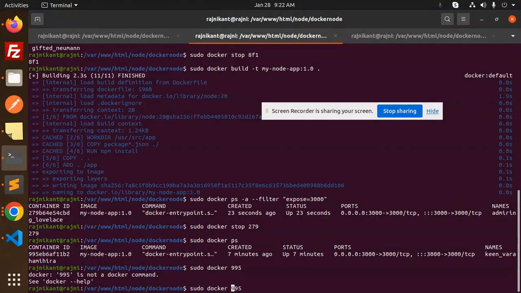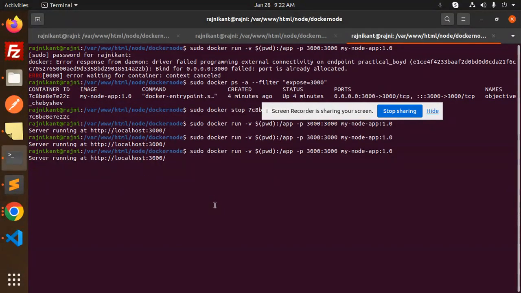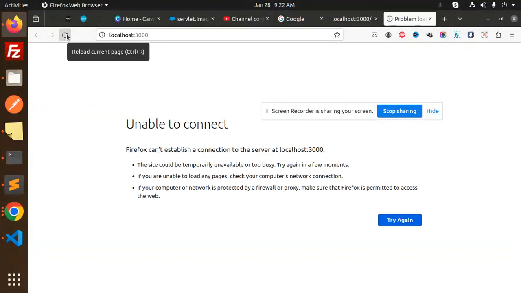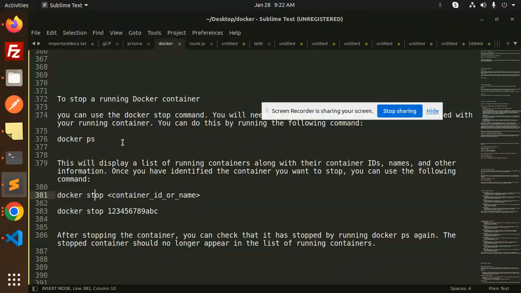Okay, the stop command is missing, so let me add the stop command also. So here you can see, after this it will automatically stop this. You can see it stopped, and that means this is working fine, and here you can see this is not working anymore, right? So this is how you can stop a running container.